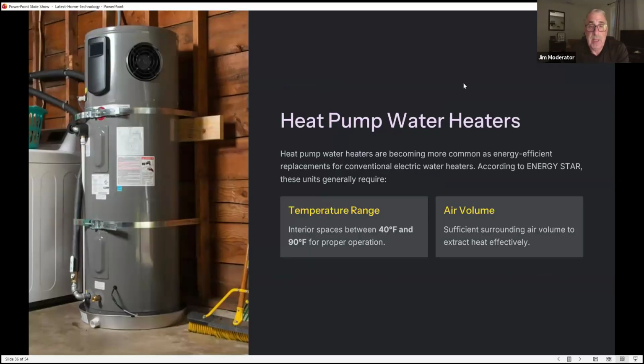Heat pump water heaters. Heat pump water heaters are becoming more common as energy efficient replacements for standard electric water heaters. According to Energy Star, these units generally require a temperature range for the interior space between 40 degrees and 90 degrees Fahrenheit for proper operation, and sufficient surrounding air volume to extract heat efficiently. If you had joined us for our water heater presentation, I think it says that in 2030 they are outlawing electric water heaters of 30 gallons or more, unless they have a heat pump installed.